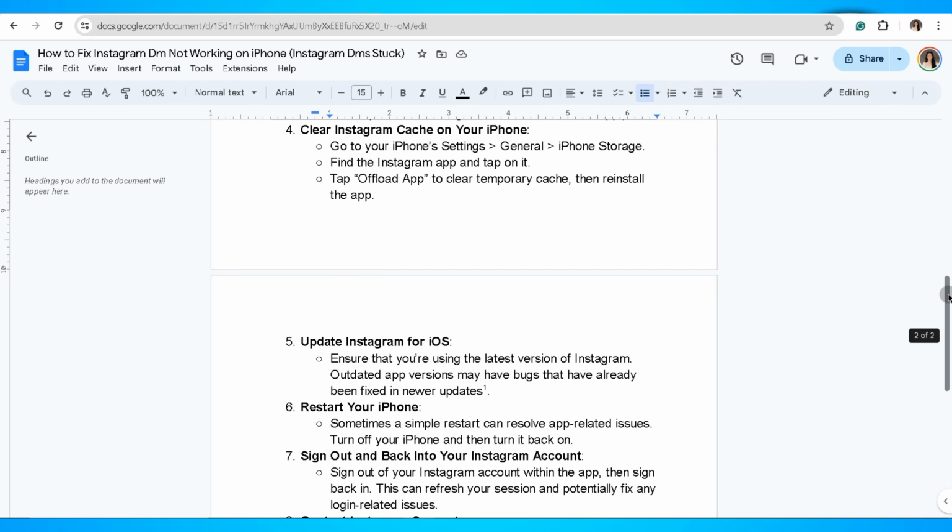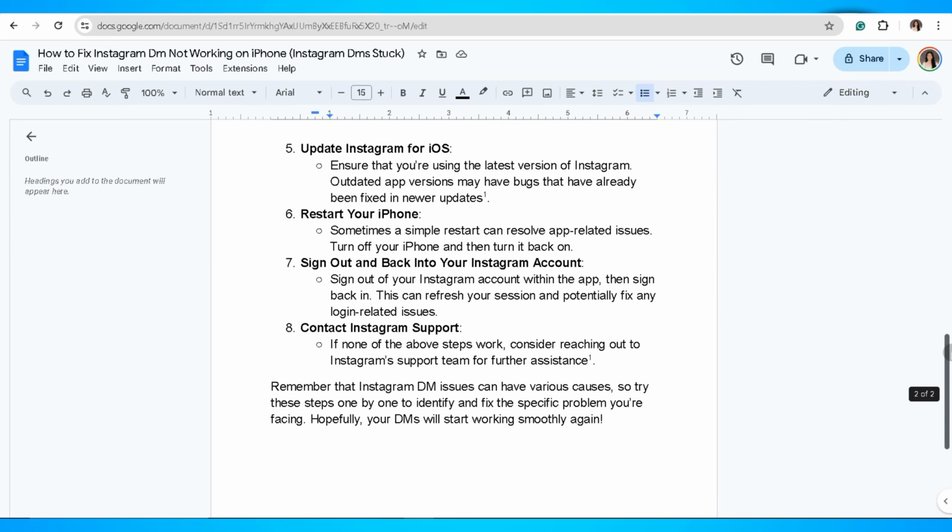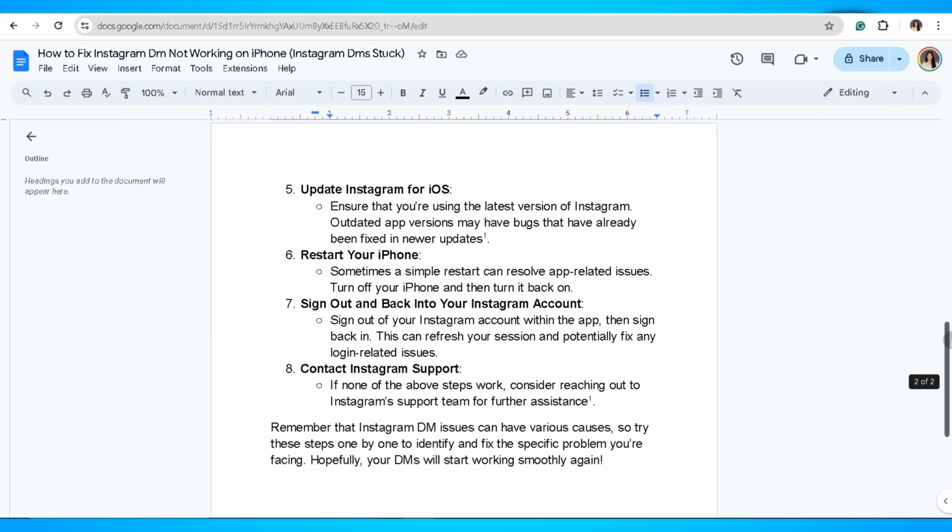The fifth thing that you can do is to update Instagram for iOS. Ensure that you're using the latest version of Instagram. Outdated app versions may have bugs that have already been fixed in newer updates. The sixth thing that you can do is to restart your iPhone. Sometimes a simple restart can resolve app-related issues.